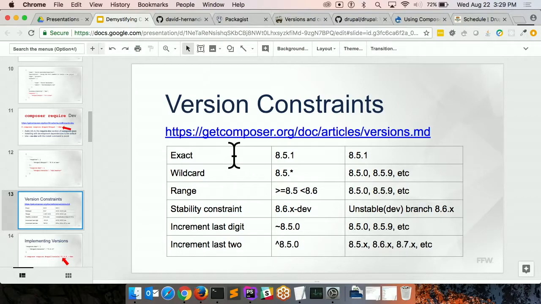You can use a wildcard, so 8.5.*, and that means Composer will download anything that's 8.5. So 8.5.0, 8.5.1, 2, 3, 4, 5, 10, 20, 35, whatever. Any version that it finds, whatever's the newest one, it will download and it will use it, okay? As long as it meets all your other requirements.